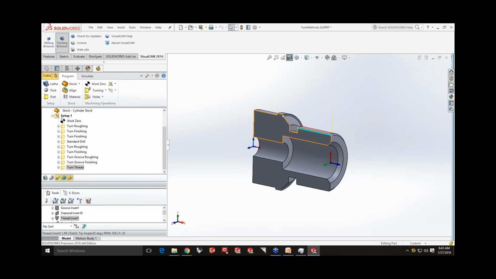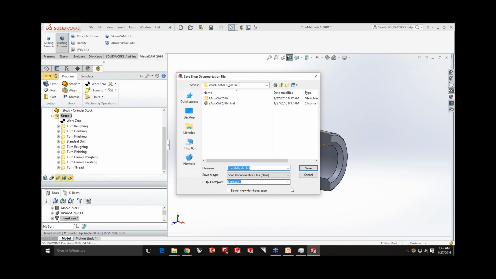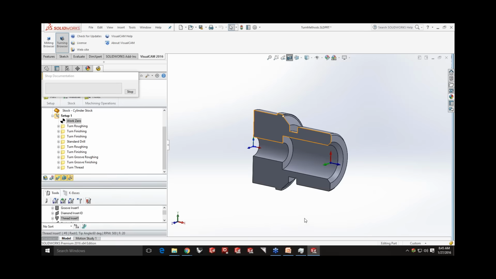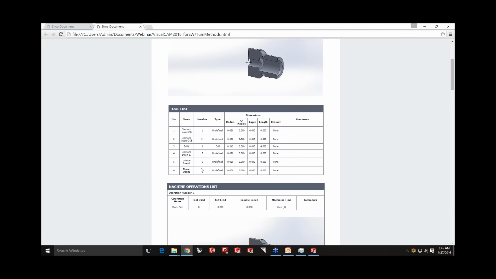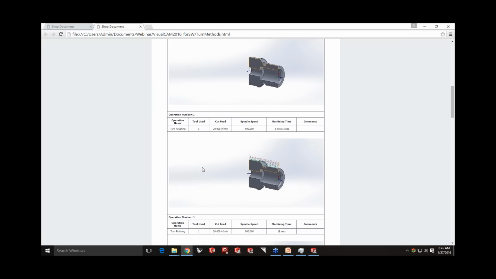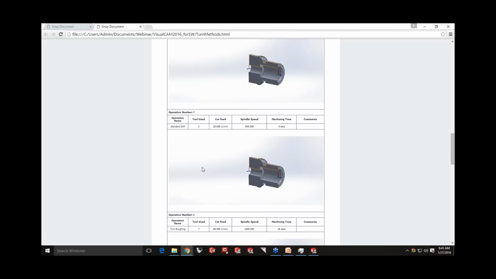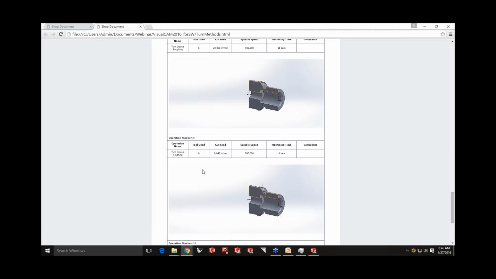Now, you can also generate shop documentation, very similar to how we did in our mill module. You can generate shop documentation in your turn module as well. Once the document is created, it'll automatically appear in your HTML viewer or your internet browser, whatever is set as default in your computer. And there it is, your setup information sheet. It has information about the tools, the inserts we're currently using for programming this part, and lists all the different operations that are currently being programmed.